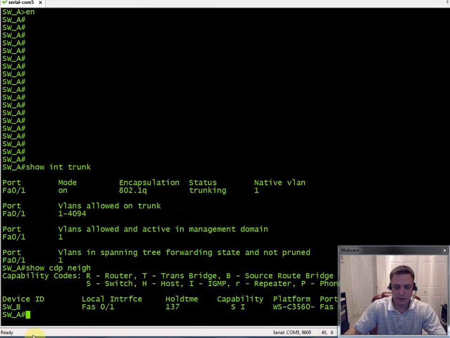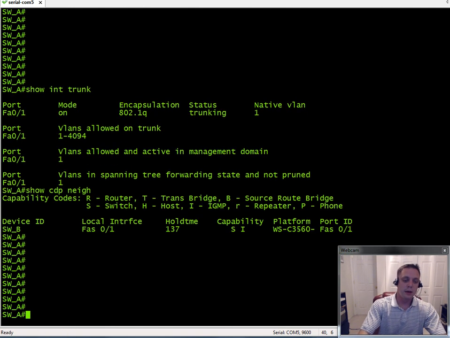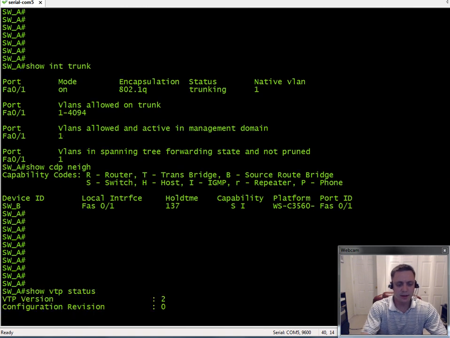And I know it's kind of cut out behind my ugly mug here, but if CDP is contacting the other switch, that means I have a pathway between the two switches. That's great. Also, I can see that I have the trunk running on FastEthernet 0/1. Wonderful. All right, so first thing I'm going to do is show VTP status.